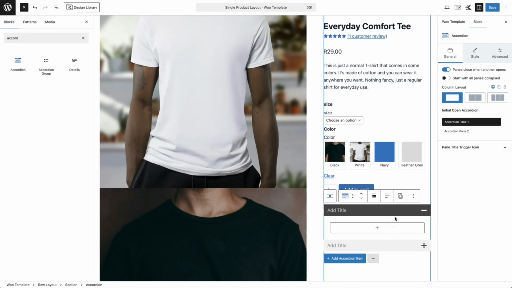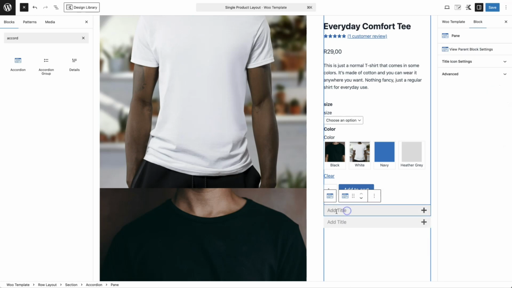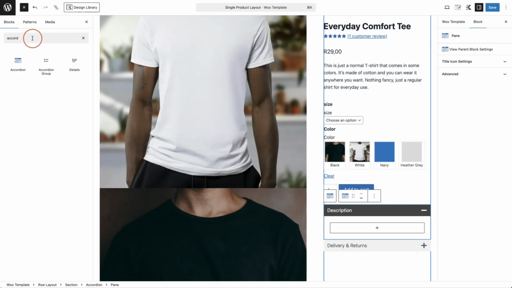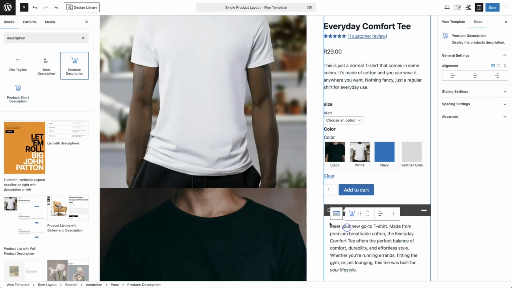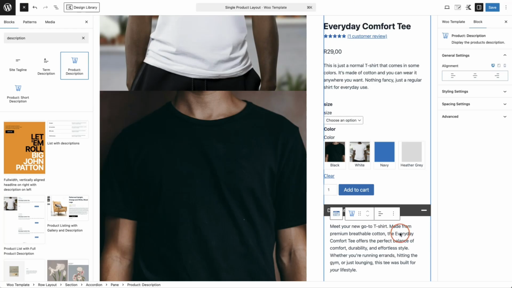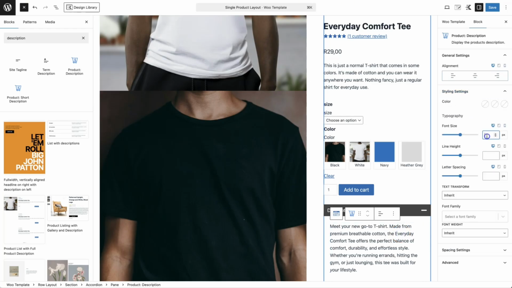You can choose whatever you want. And of course you can come to the right-hand side and style the pane title and the background, etc. Under the title, I'm going to write in description, and then the next one I'm going to do delivery and returns. Then under the description, I'm going to drag in the full product description. So I'm going to type in description under our inserter, and we're going to drag in this product description and pop it in there.